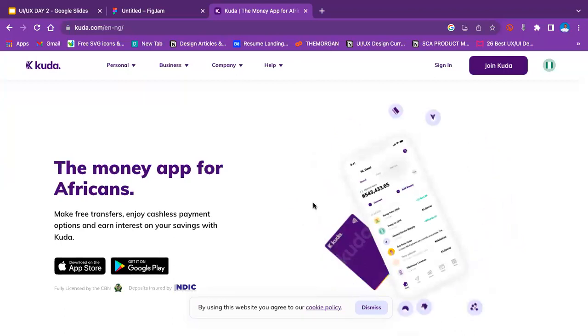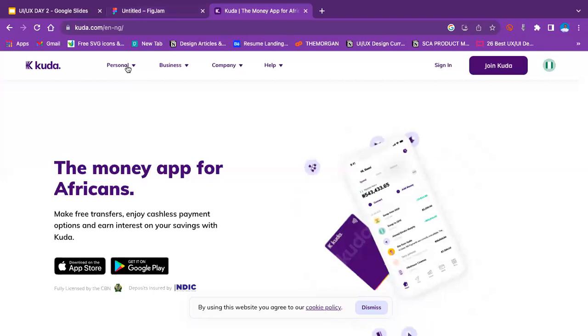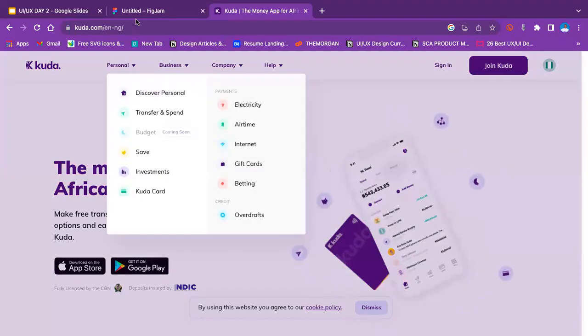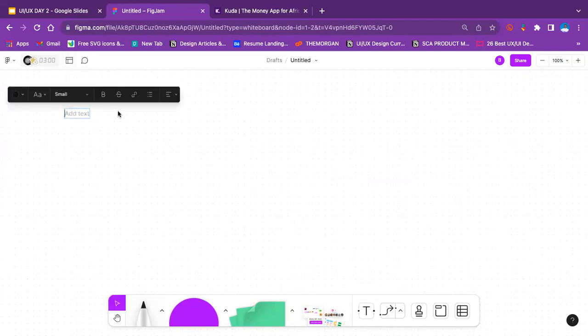I'll look at how they arrange their stuff. So I'll start with the nav bar. I'll look at what is on the nav bar. I'll take note of all of these pages. It's actually a big job. So I'll come to my board, I'll pick up my text tool first, and I'll just write it down that this is the CUDA app.